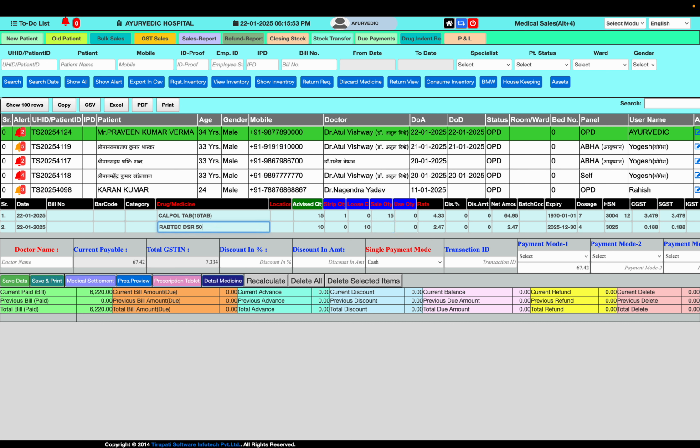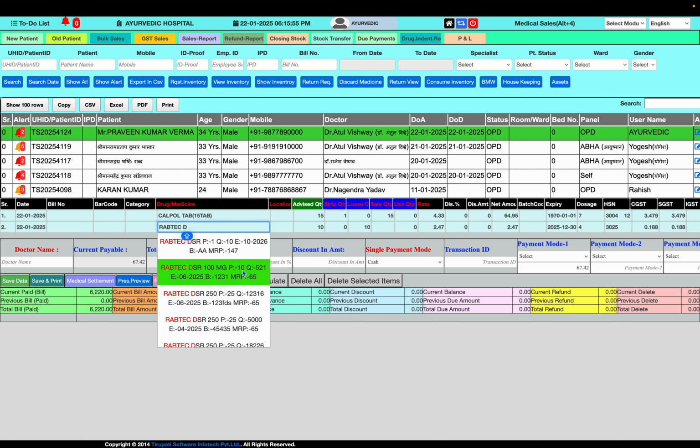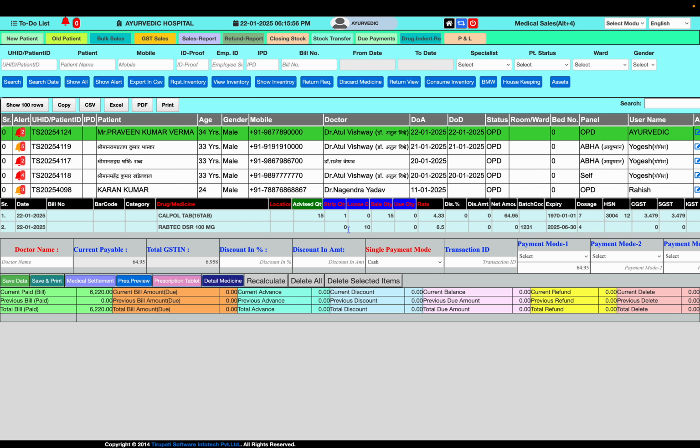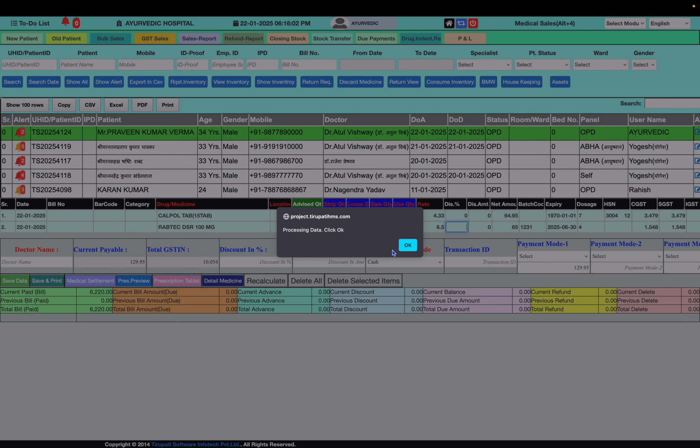If a specific medicine is not available in the pharmacy, the user can change the batch code and quantity, that is, how much quantity to sell, and then supply it, and just save and print. So the medicine sales receipt is generated in Ayurveda. This is the basic flow.